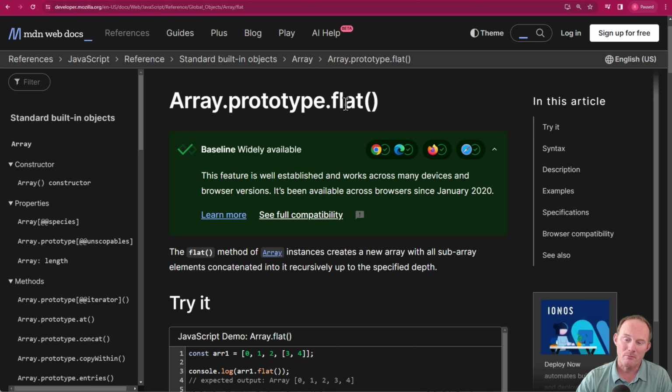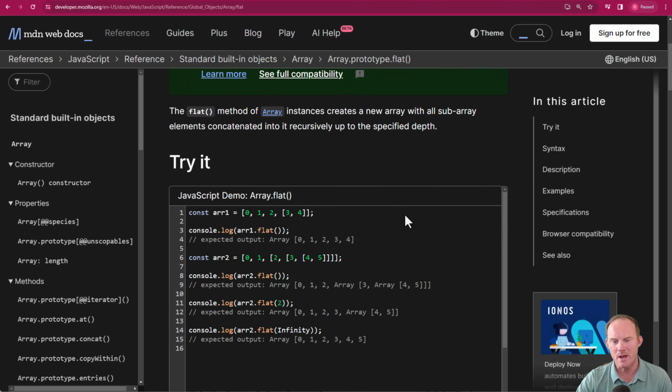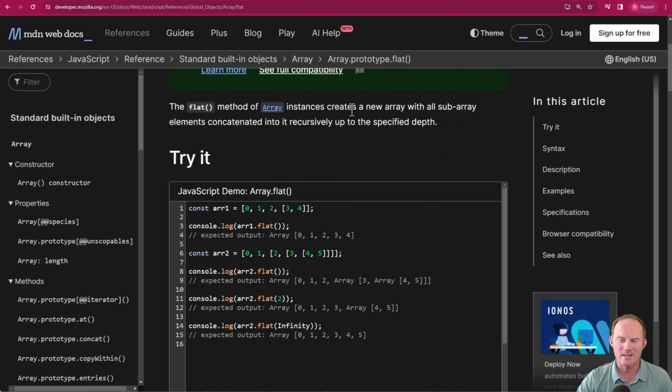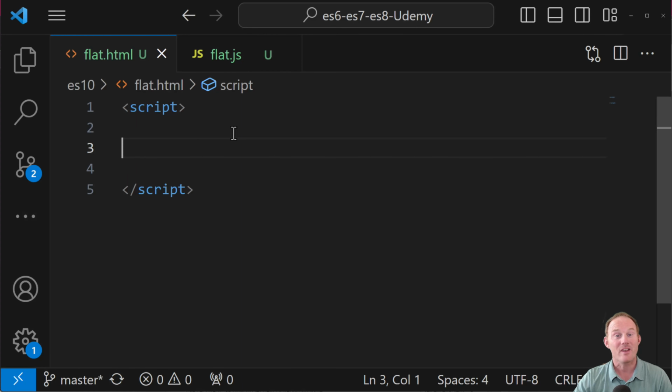But flat is a prototype method for all arrays, which means if you're an array, you have the flat function available to you. And if we look down here, it says the flat method of array instances creates a new array with all subarray elements concatenated into it recursively up to a specified depth. Okay, it's a really fancy way of saying if you have arrays inside of arrays and you want them to be flattened out into a single dimension, or whatever depth, flat is ready to do that for you. It used to be nice for code challenges, but flat will knock it out pretty quickly.